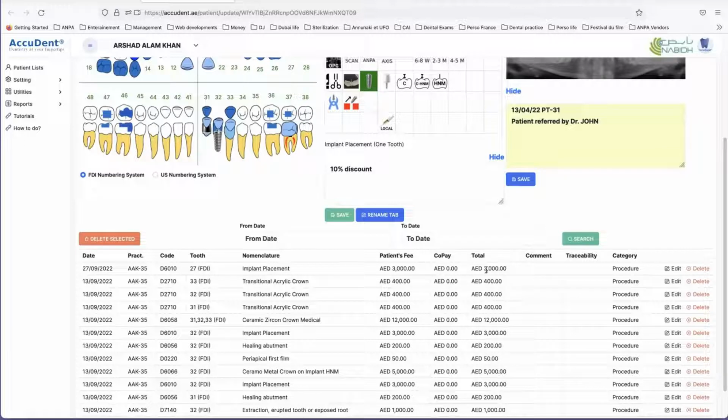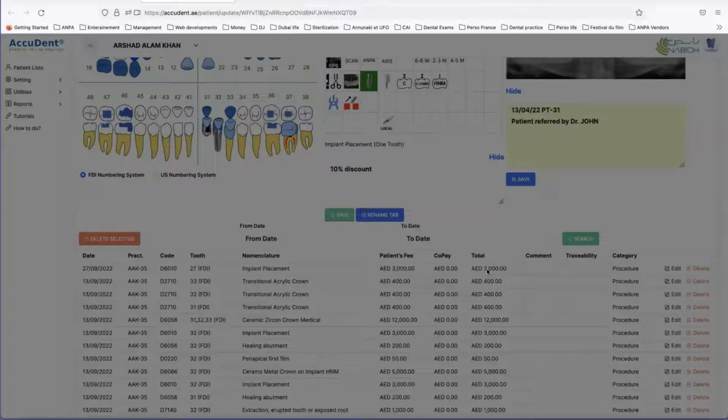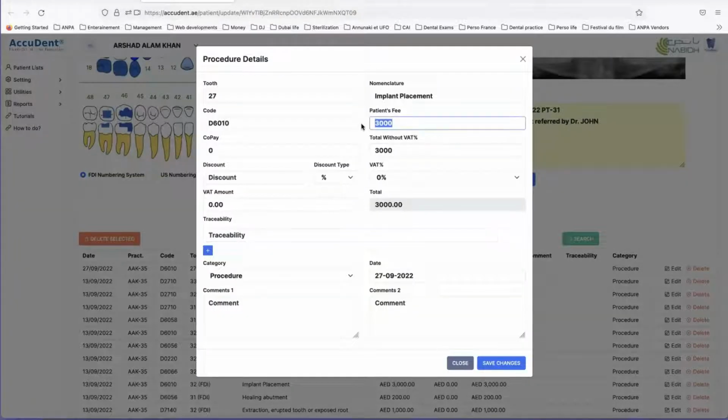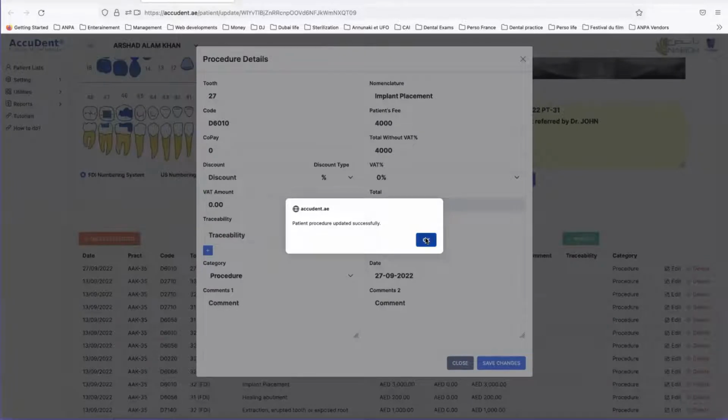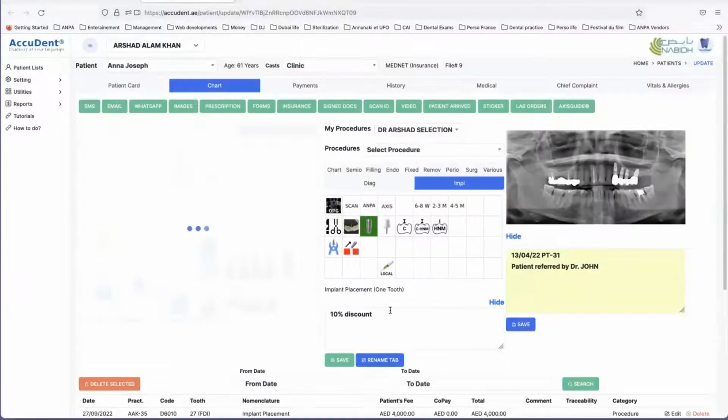This is the price. I double click and I can change the price. I can say it's for 4,000, for example, okay? I save the change and it comes like this.